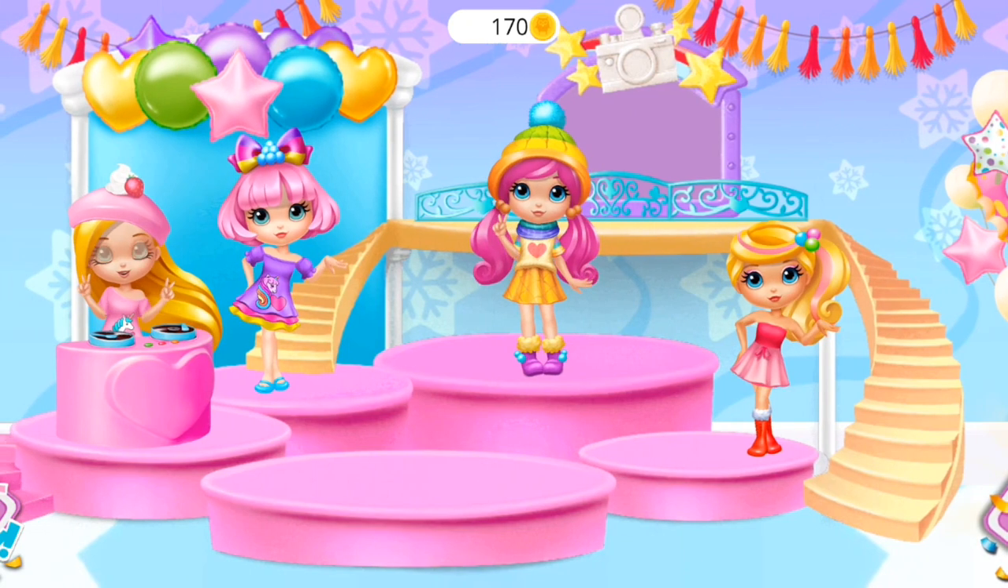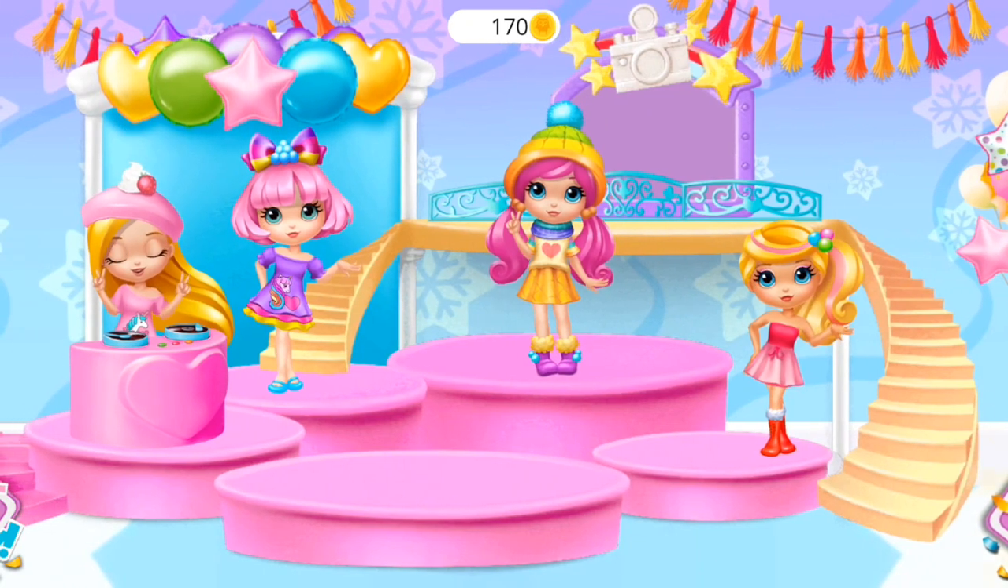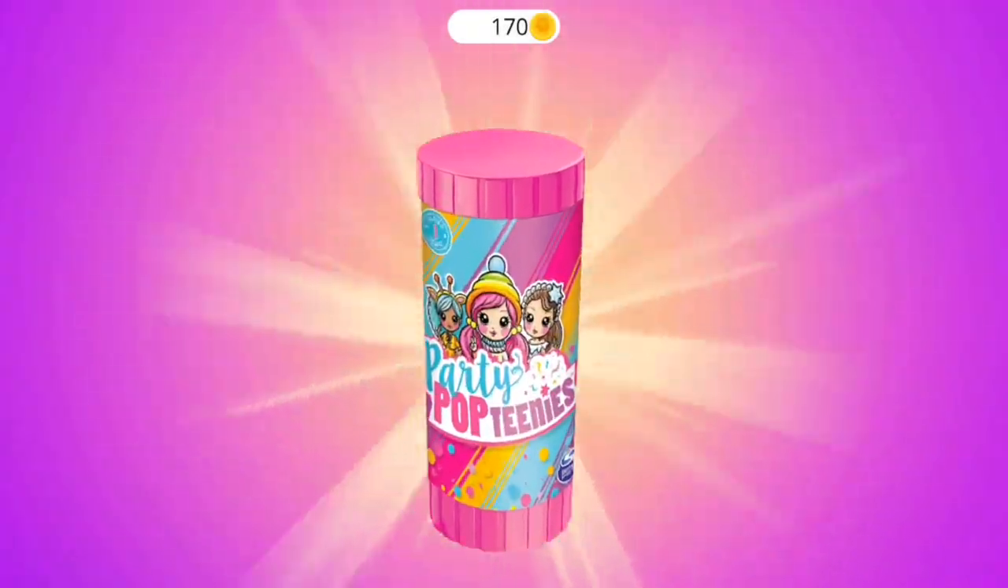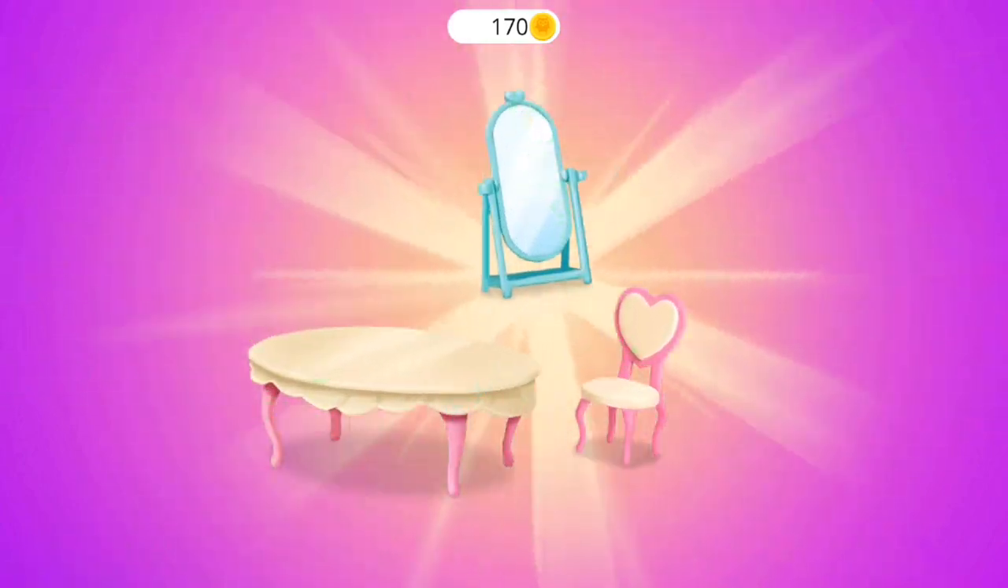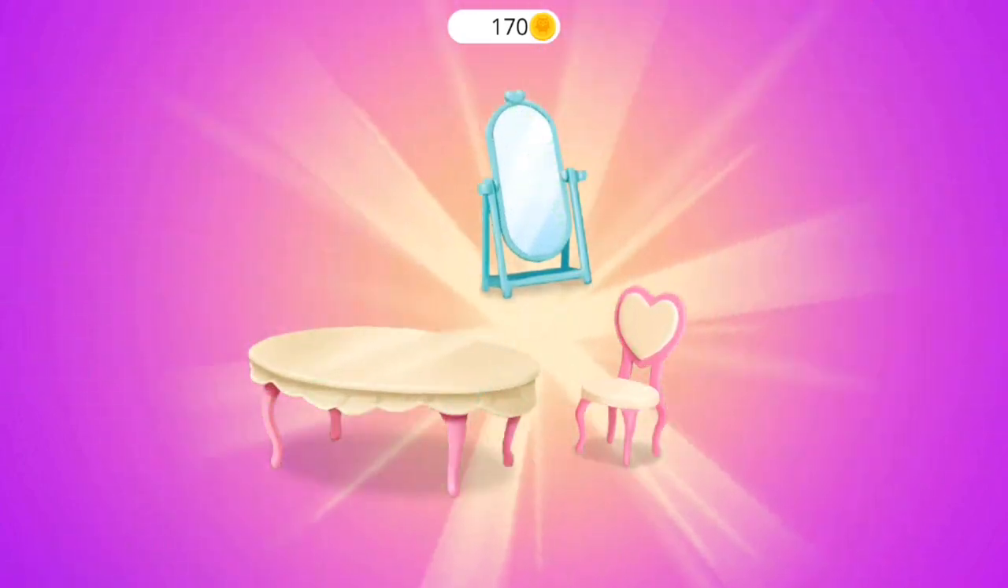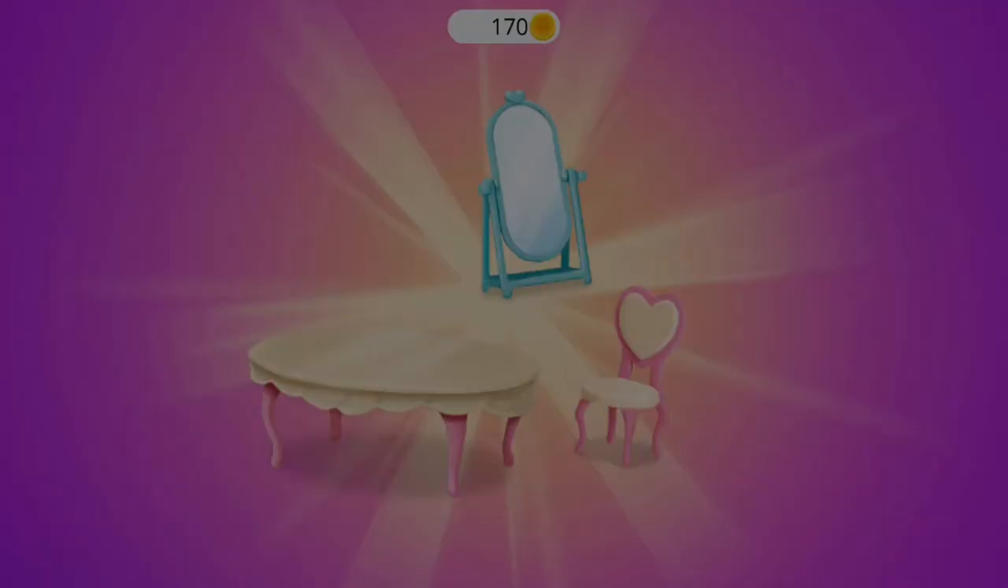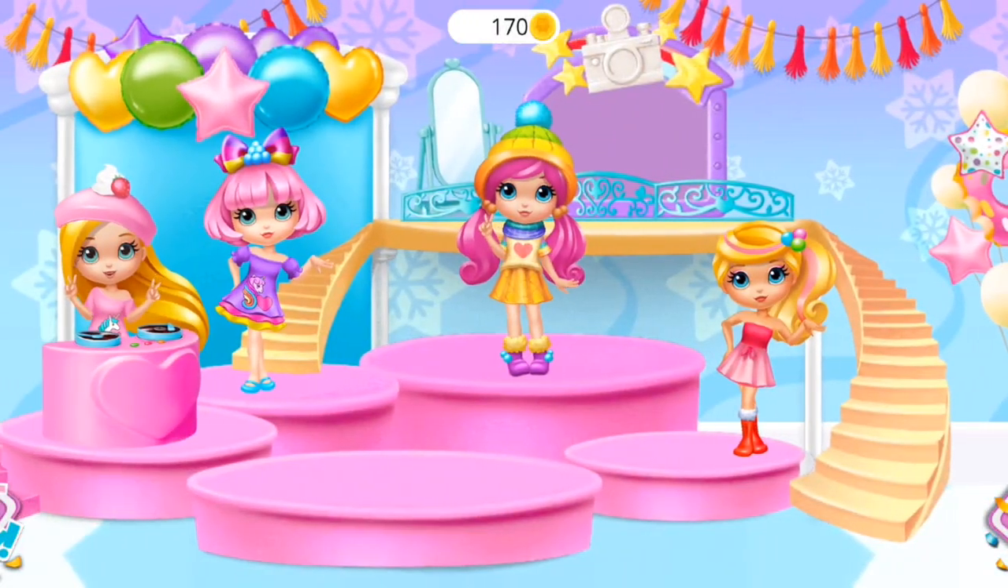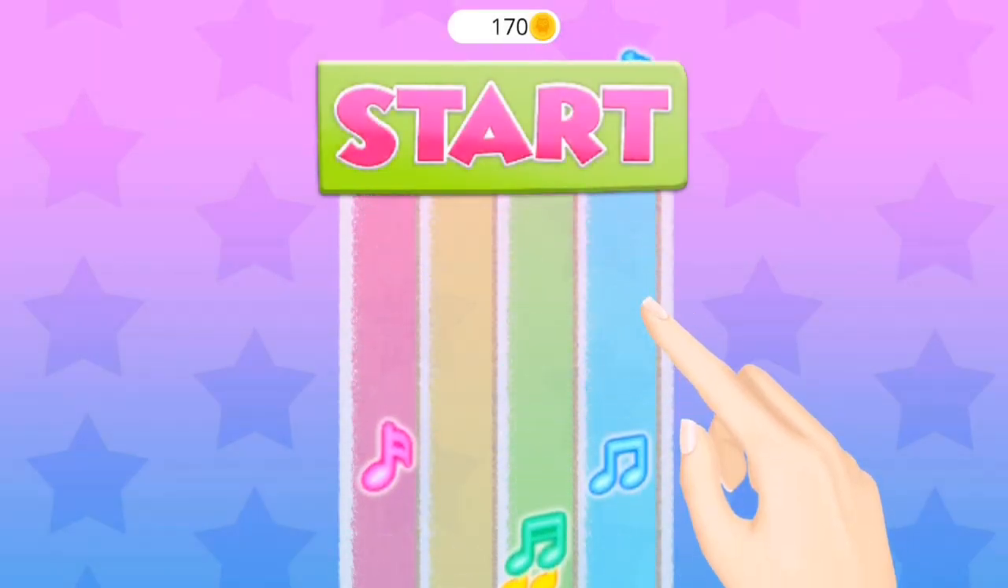Party popper is ready. Pop it. Ooh, very nice. Lily. Ain't no party like a rainbow party.